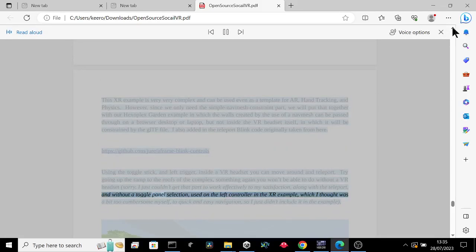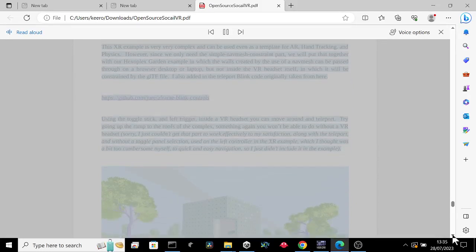a toggle panel selection, used on the left controller in the XR example, which I thought was a bit too cumbersome myself, for quick and easy navigation, so I just didn't include it in the example.